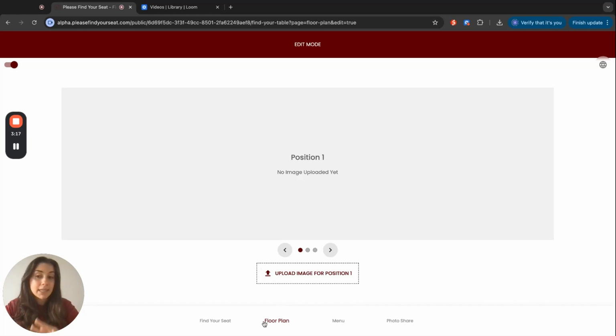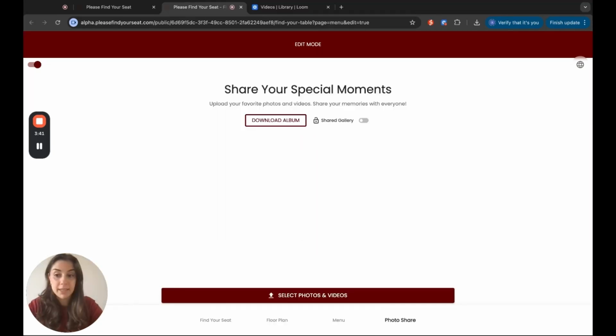Cool, and these buttons are dynamic, so if you wanted to use, say, only the floor plan and not the menu, then you can make that choice, completely up to you. If you don't want to use it at all, then no buttons will appear and your guests will simply use the seating feature. Let's add some branding so we can see what that looks like.